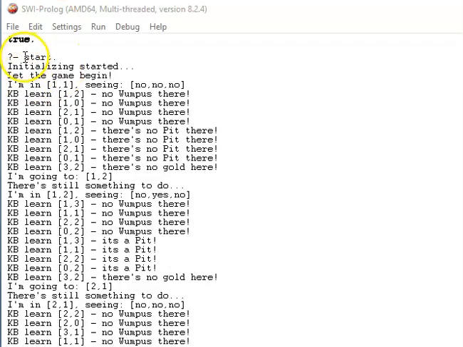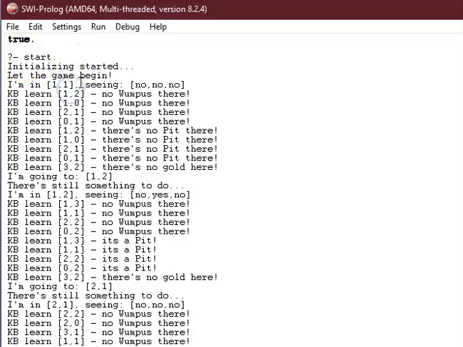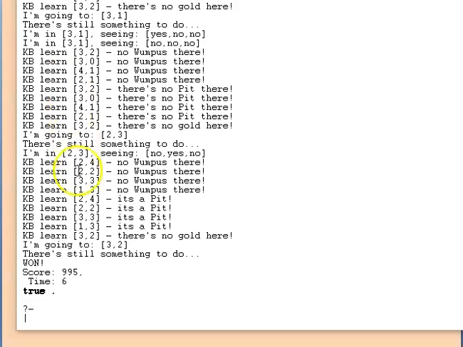So as you can see here, we have to type start on the prompt, and as we type start, it will start initializing and play the game, and it will say that the agent is in the 1,1 cell, and initially it finds there is no stench, there is no pit, and there is no glitter. So for each of the adjacent cells, it will find out whether there is gold, there is Wumpus, or there is a pit, and like this it will proceed, and finally it will reach the answer. Let me show you. So as you can see here, in the end it is telling that it is going to enter here, and there is still something to do, and it has won.